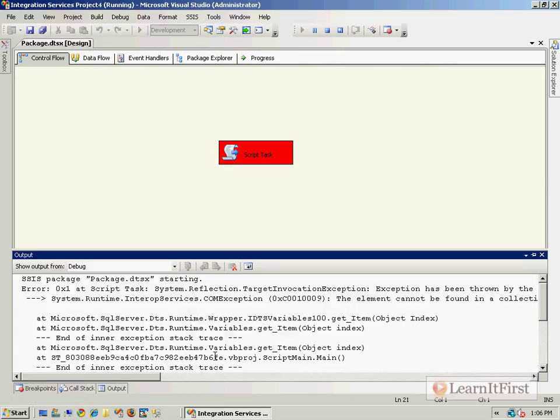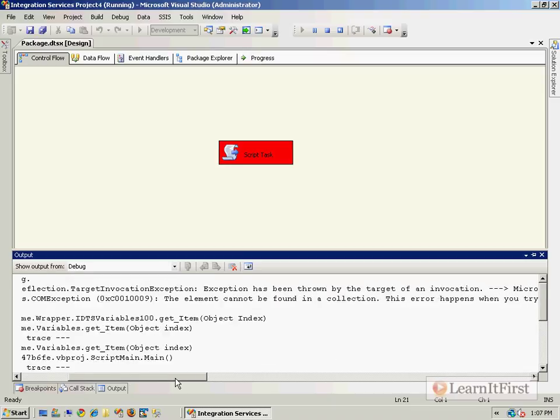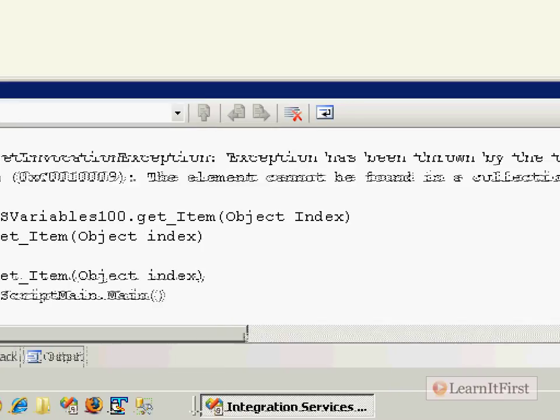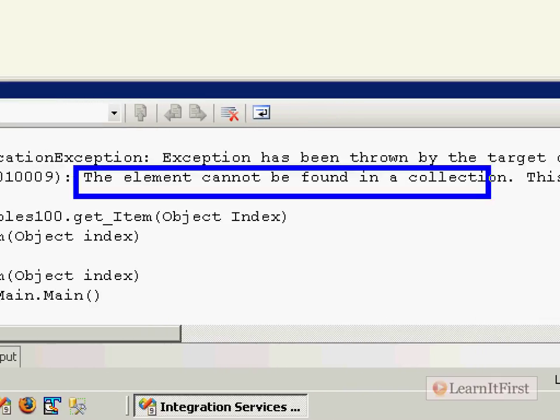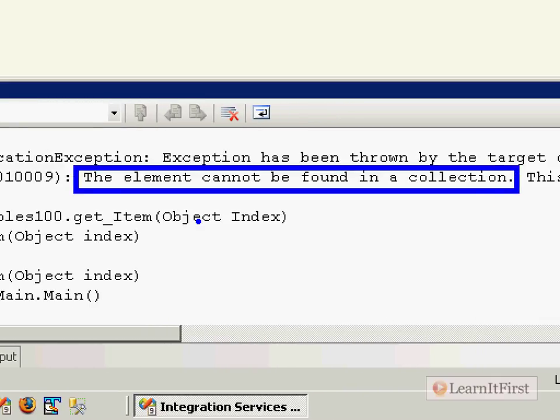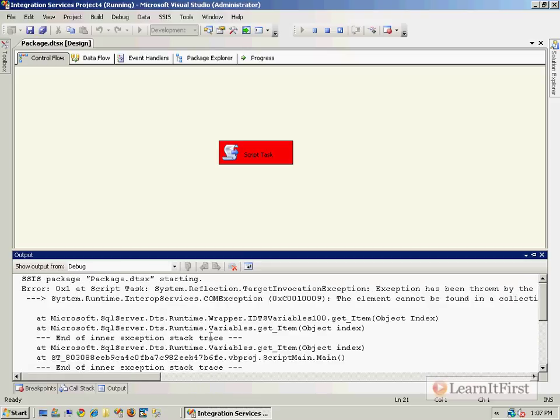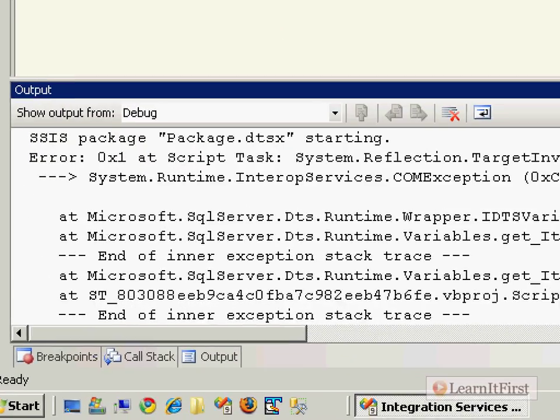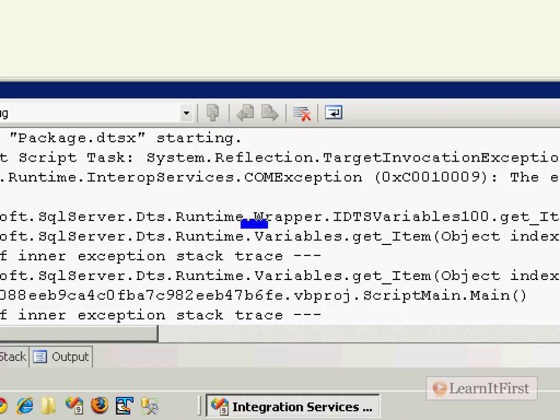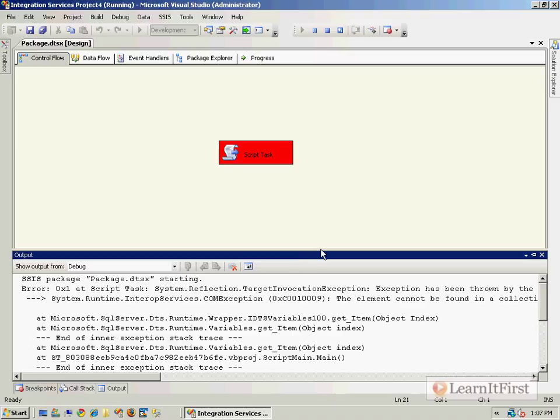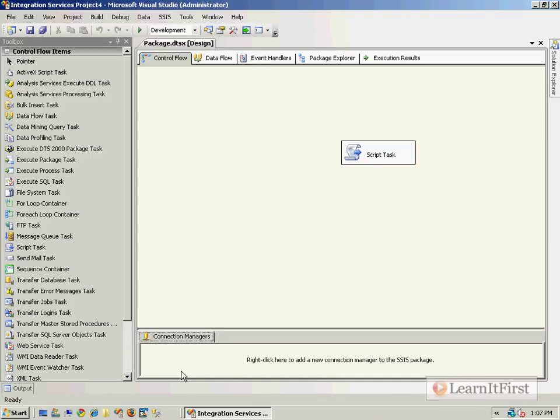And what it does when it fails is it gives you a cryptic error message here. It says the element cannot be found in a collection. And if you look right here, you see that the variables get item is what fails. It is trying to find a variable, but it cannot find that variable. Okay. Let me show you how to diagnose that.